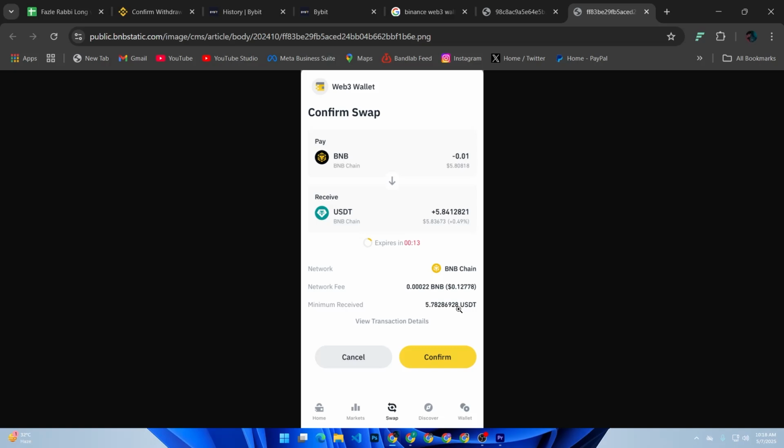Now the transaction is being sent to the blockchain. While your swap is processing, you can tap view on Explorer to check it on BscScan, Etherscan, or another blockchain explorer, depending on the network. The swap could take a few seconds to a few minutes. Once done, you will see the new token balance right in your Web3 wallet dashboard. Congrats, your swap is complete.